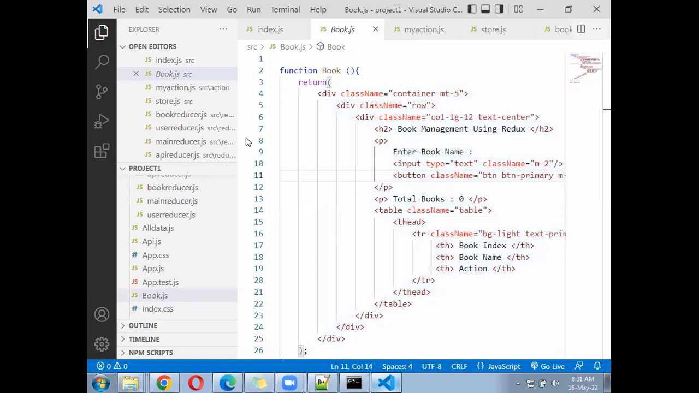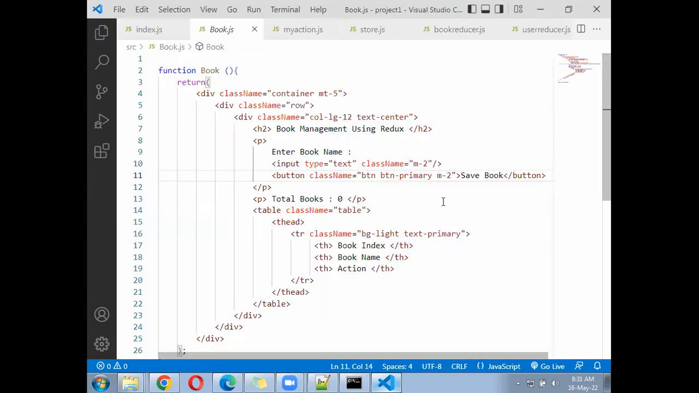Okay, so hope you are in the book.js file. In the book.js file, we have a text box. For that text box, we have to give the ID. Give it the ID equal to book name. This ID is going to help us to do something.